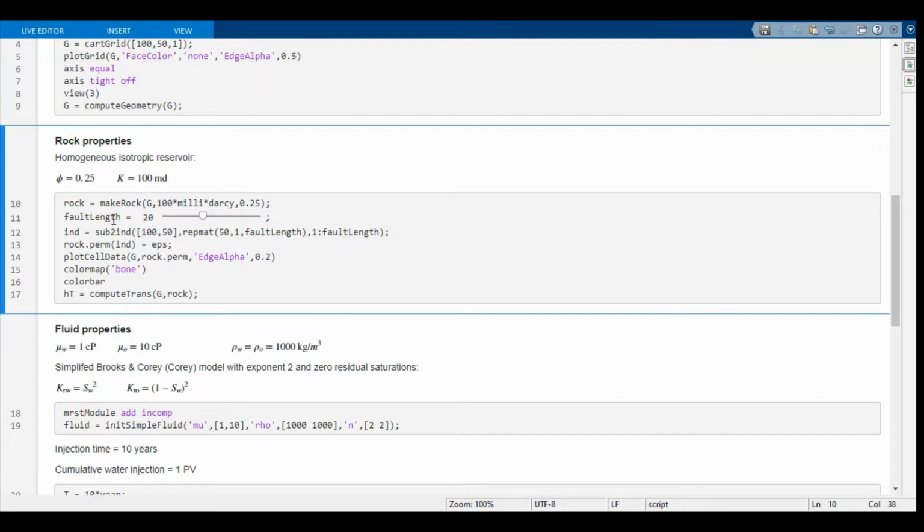Here in this line, I have specified the length of the fault using this slider. And by changing this slider, I can change the length of the fault. And actually, the length is measured in cells. So here, the length of the fault is 20 cells. I can increase it to a bigger number or decrease it to a smaller number.